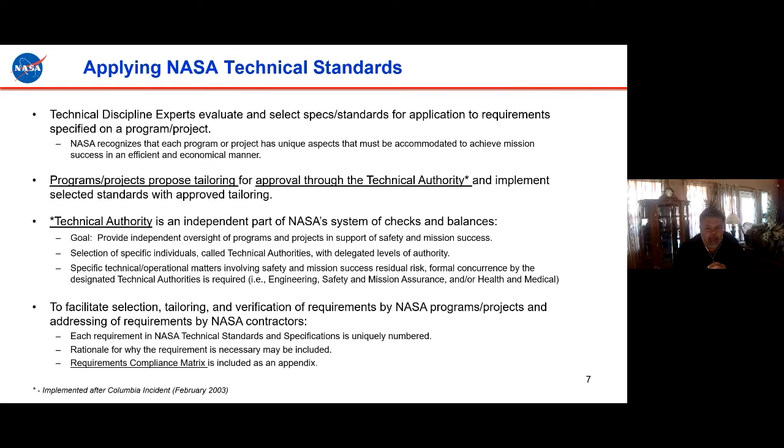So if you look at a NASA standard, in the back of the standard you will see this compliance matrix where a program can pick and choose which requirements do apply. So that's kind of how these standards are being applied. And like I say, this is an iterative process and it goes throughout the entire life cycle.